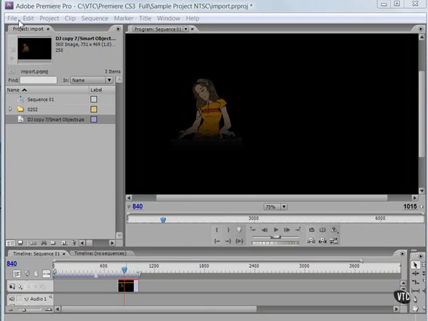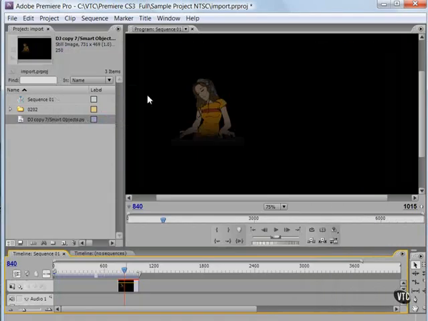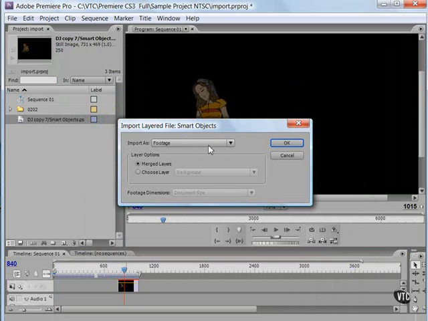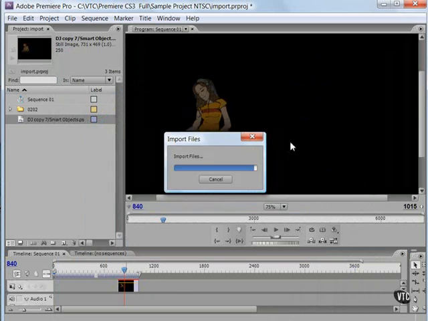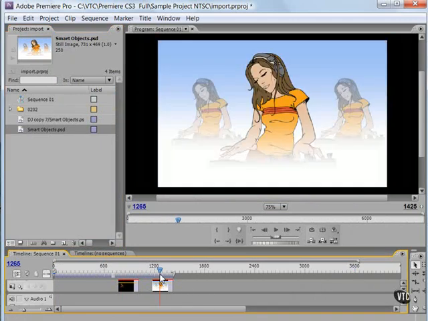Let me demonstrate that technique as well by re-importing the same image, but with different settings. Let's choose footage here, but let's choose the merged layer option. Click OK. Drag a clip onto the timeline, and notice that this is the merged image. Looks quite different.